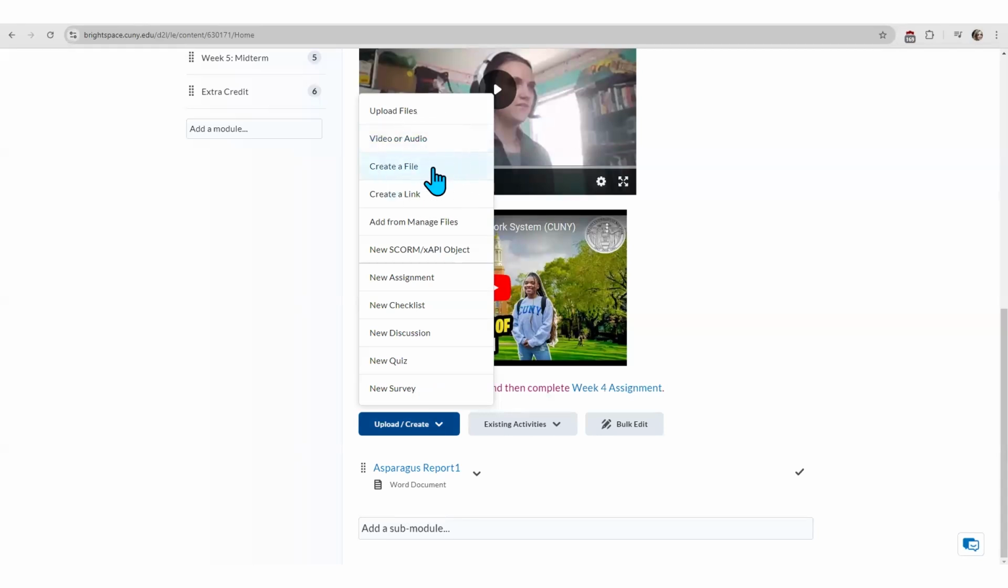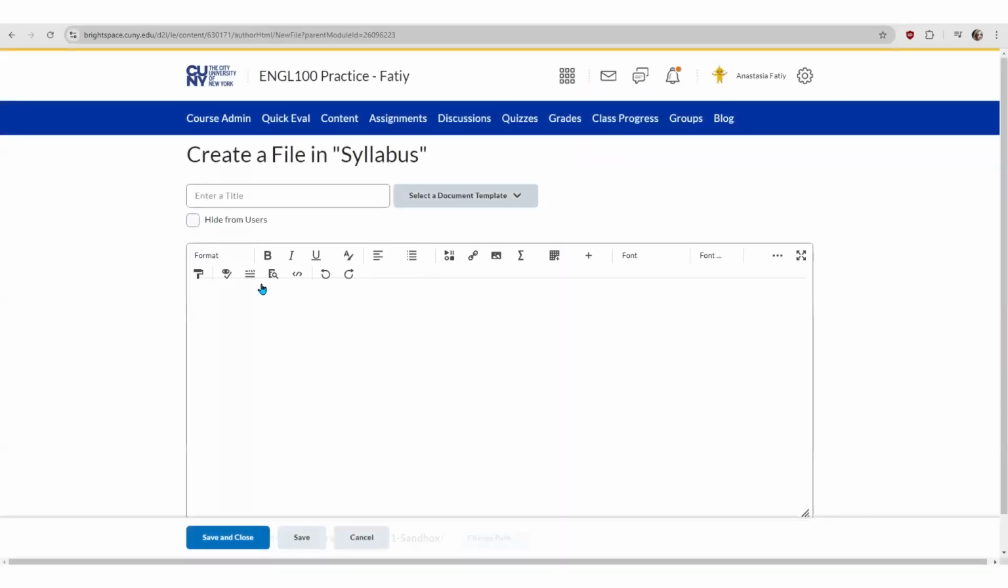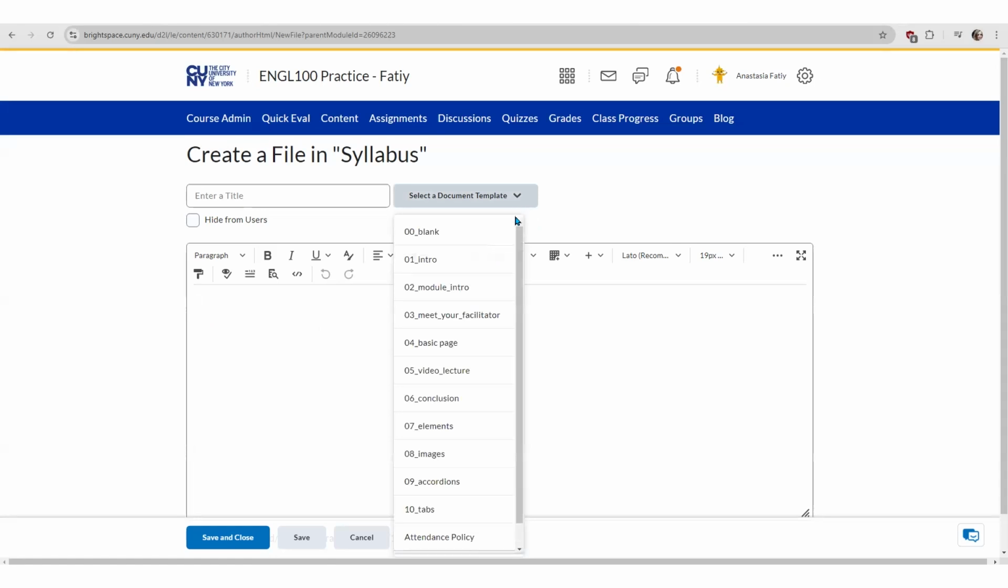Next, we have create a file. I do want to show you that because this is a way for you to basically share content that's text, right? If you have a lot of information that you want to type up or copy and paste, you can do that here. So by default, this area is blank. However, we do have some templates. I just want to take you through a few.